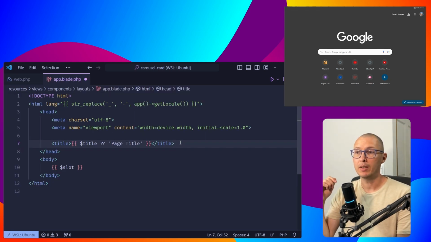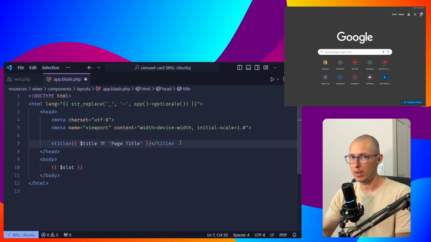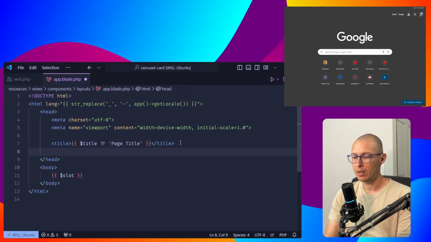So the only thing that is missing here is the vite directive, because we are going to use Vite to compile our local assets. So right below the title, let's do @vite. And for now, let's just pass resources/css/app.css. And I think we are ready to open this in the web browser.